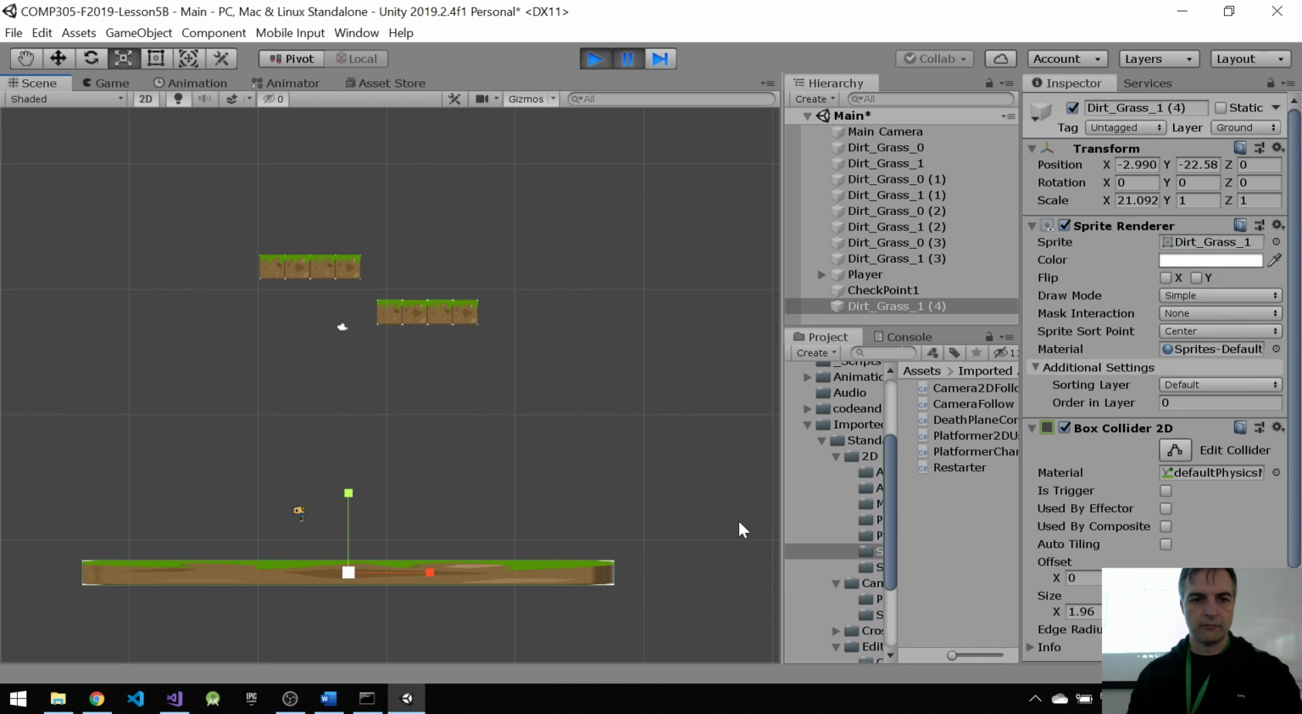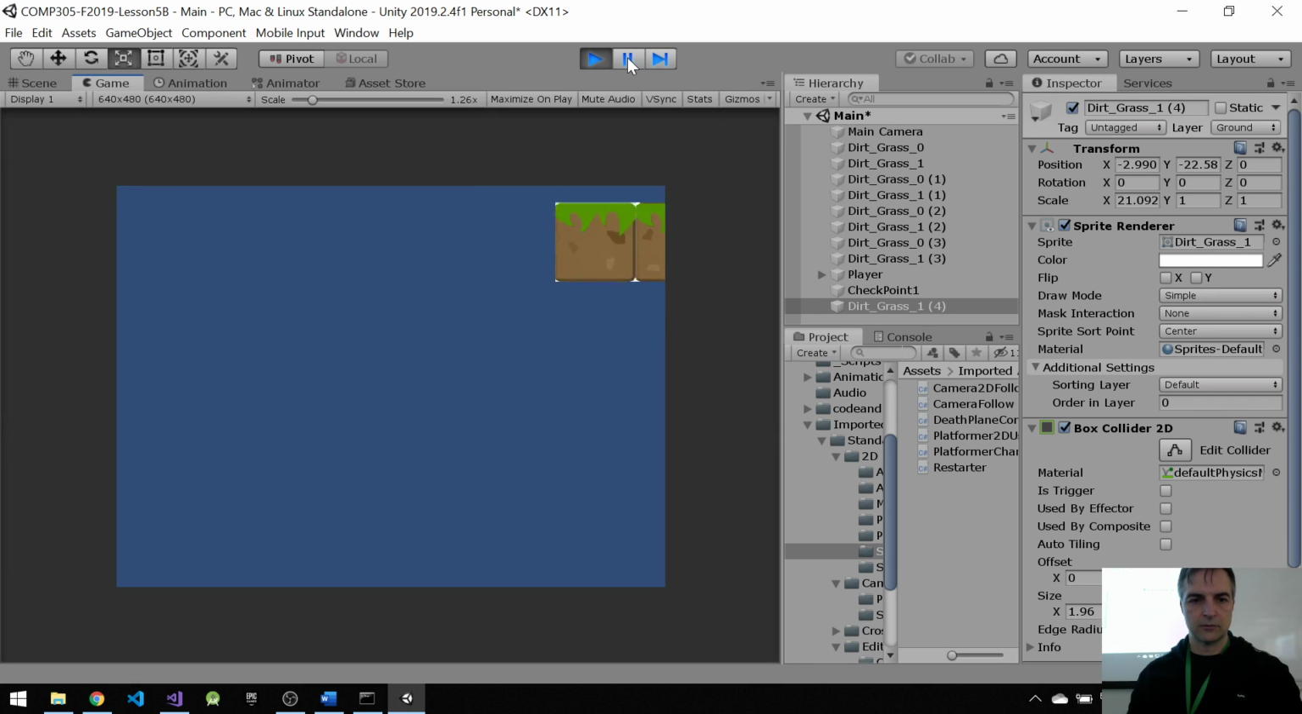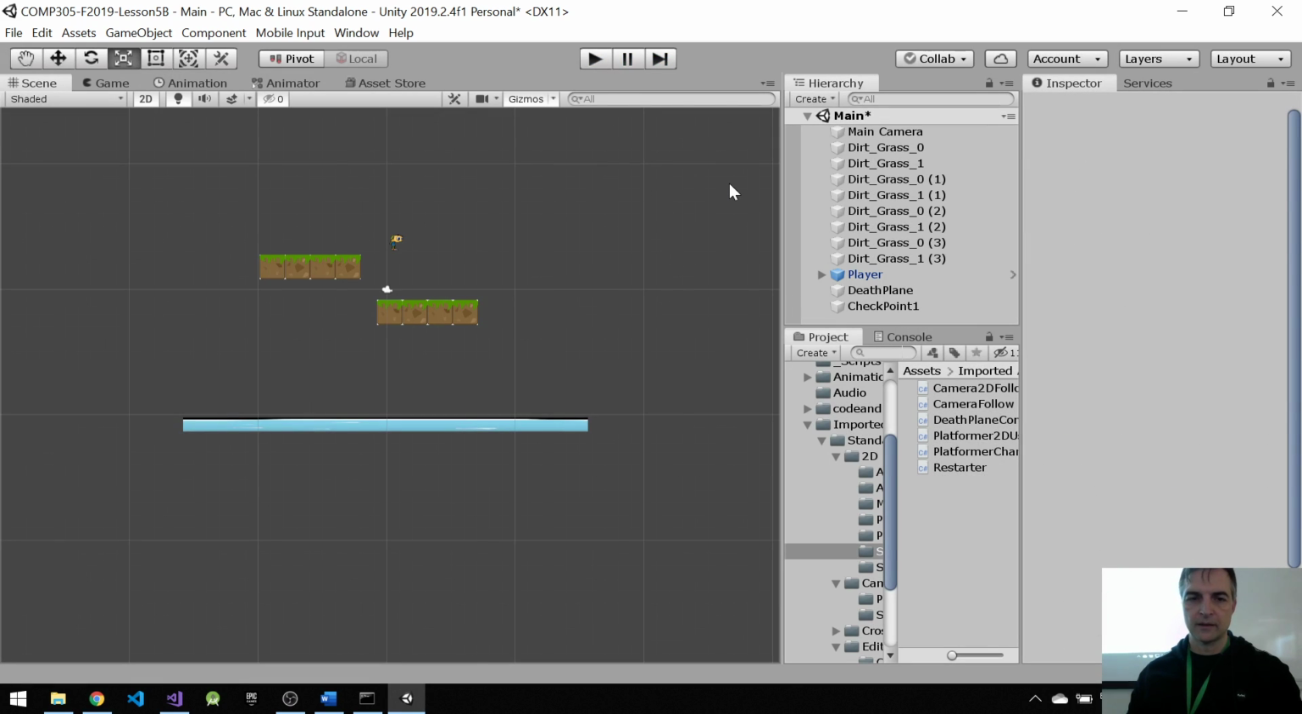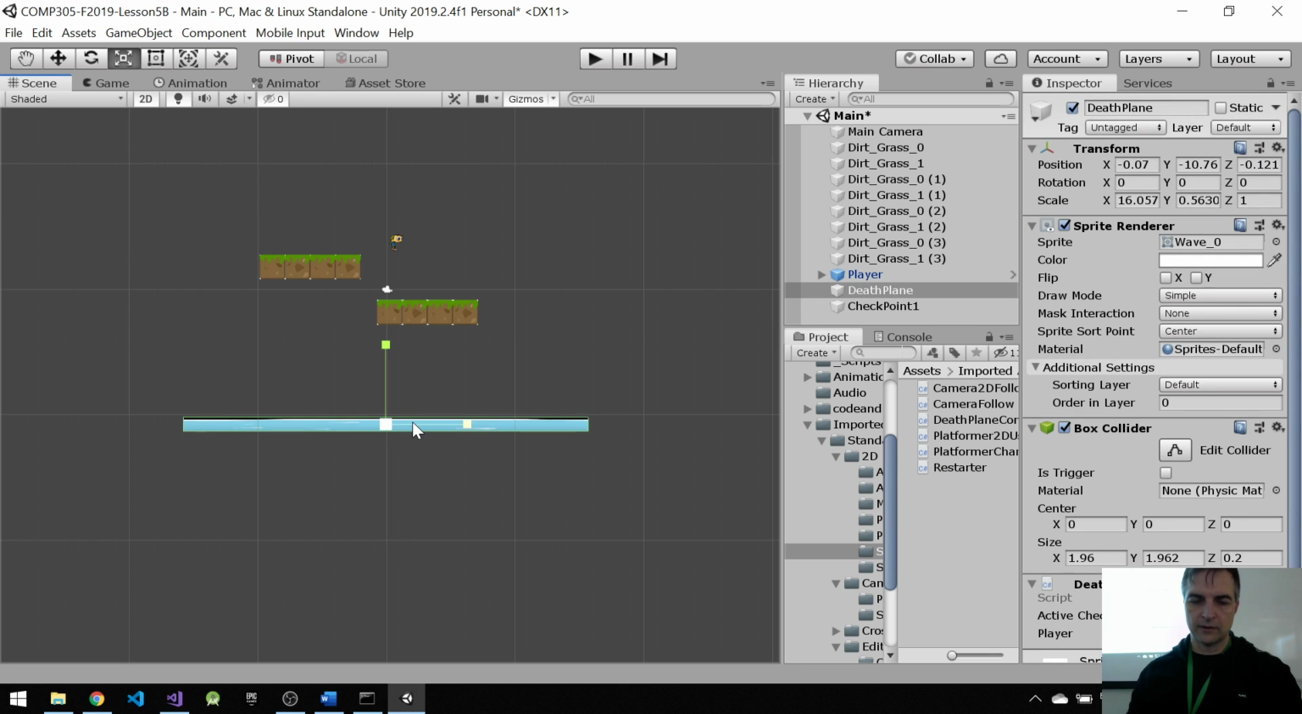There we go. And let's see what happens then when I let go. So, does he fall? He does, and that's what I was expecting to happen. So it looks like for whatever reason that other one is not working. Alright, so let's just get rid of this. So it's at y is -10 or -11, something like that. That's fine. We'll just get rid of it.